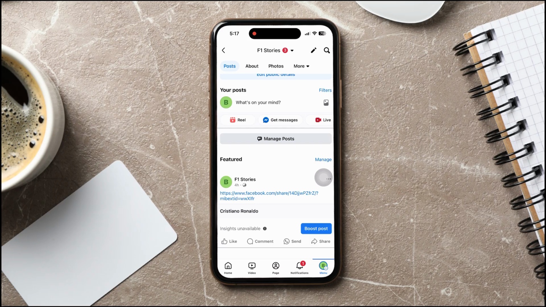This way, you have more control on what you want to have on your Facebook. Following these steps, you can easily delete a post on a Facebook page.